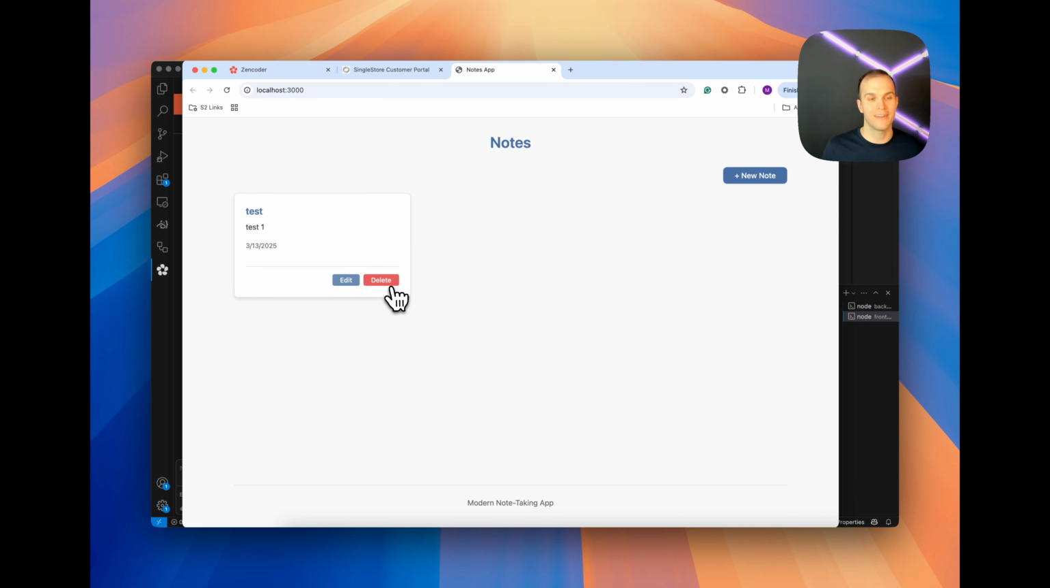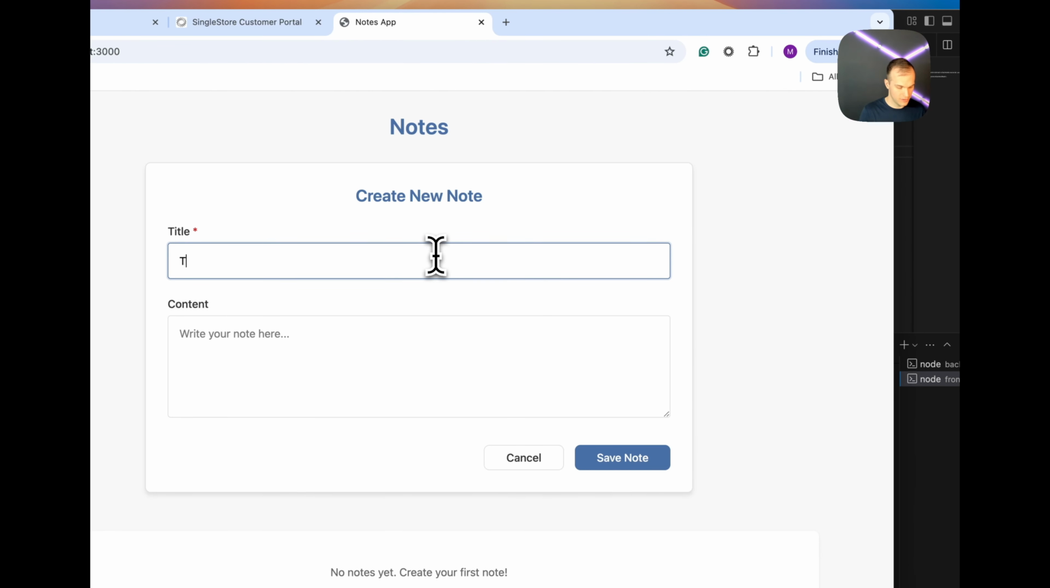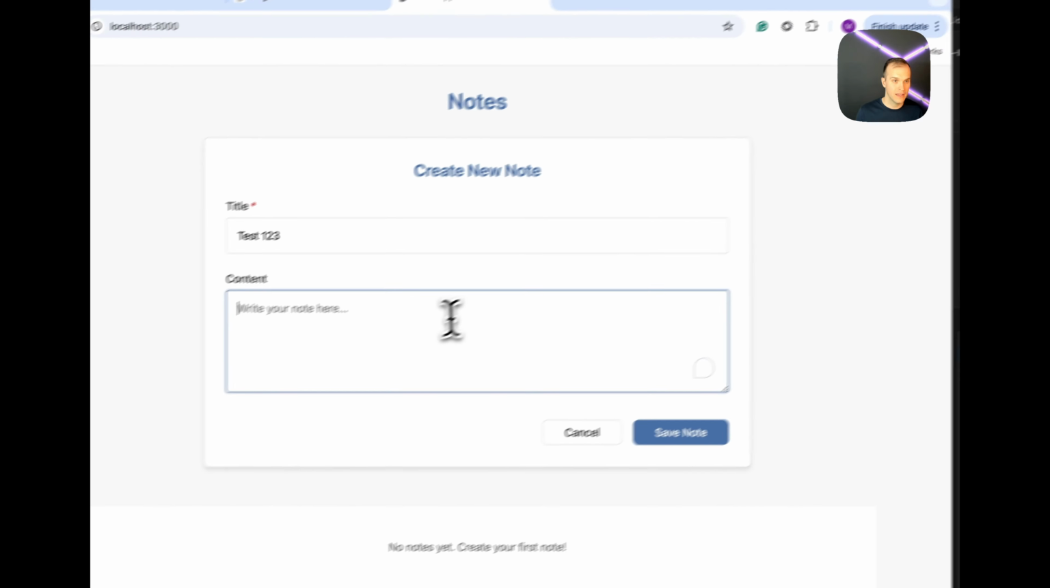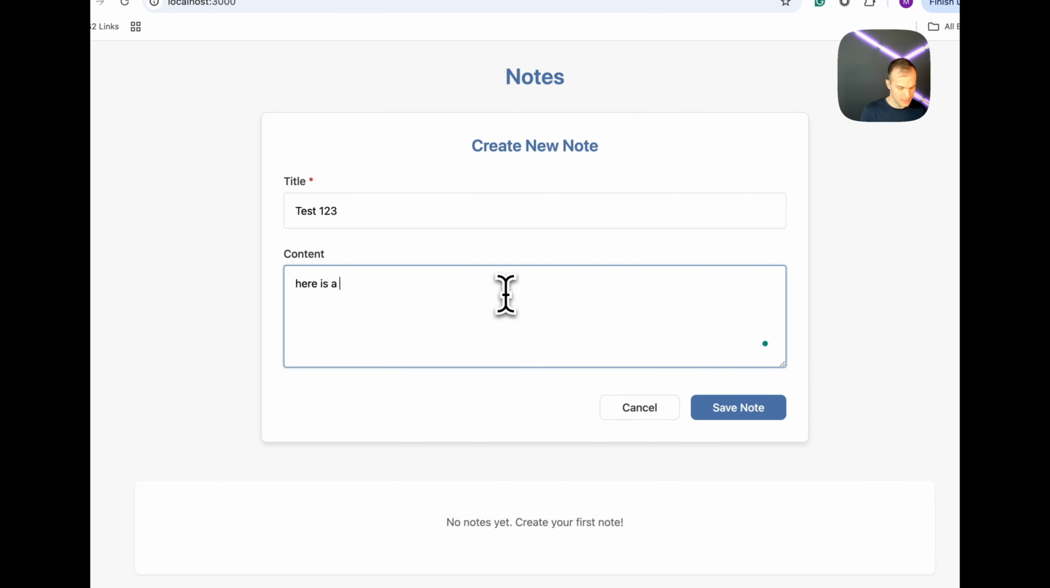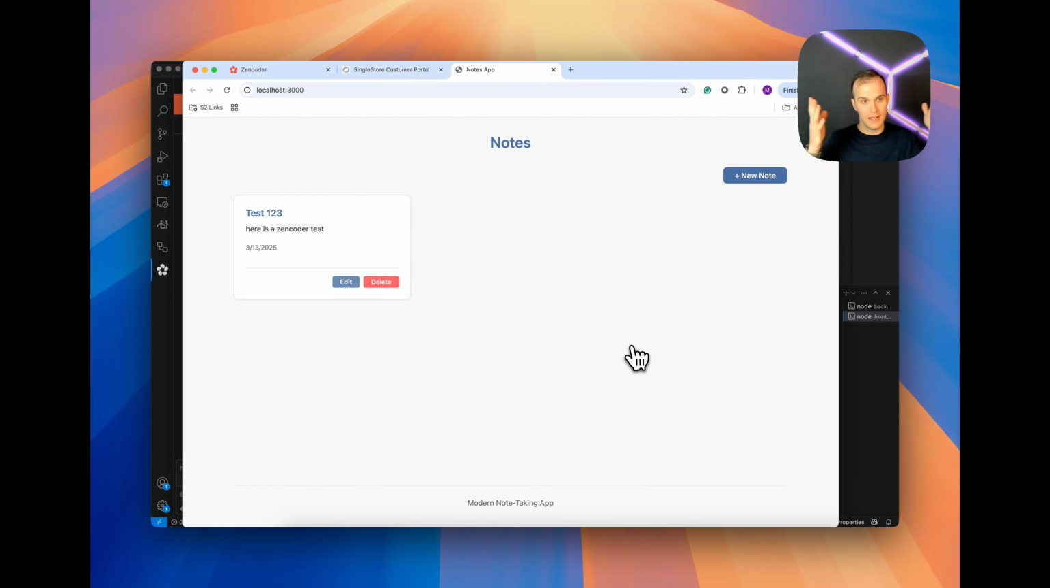There's our notes app. Now I already created one of these in the past, so let me just delete this. It means that our database is working correctly at least. So this is our app that we've come out with. You can see it's nothing fancy, but it's a full stack app. NextJS front end, Express backend, and then we've got our SingleStore instance that's persisting data as well. So I'll click add new note. We'll call this test123, and here is a ZenCoder test. I will save note, and look at that.